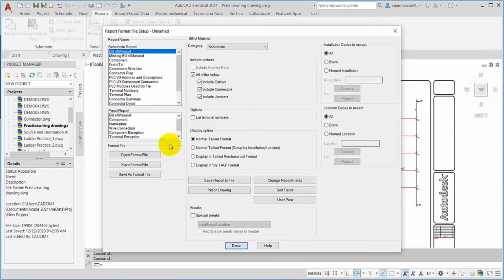Number of options are there in this dialog box. You can see here in the report name area, two separate lists are there. In the first list, schematic report names are listed, and in the second list, panel report names are listed. You need to select one of the report to set the format for that type of report.